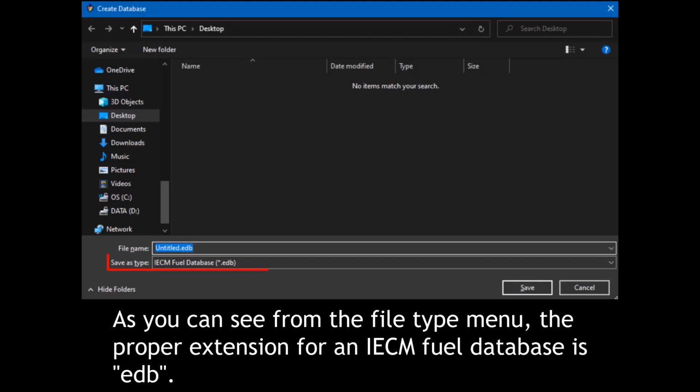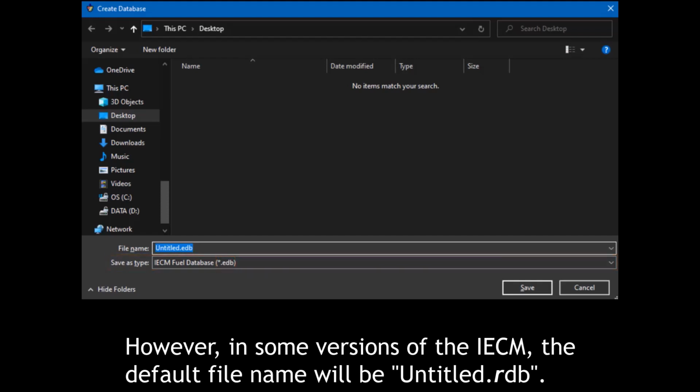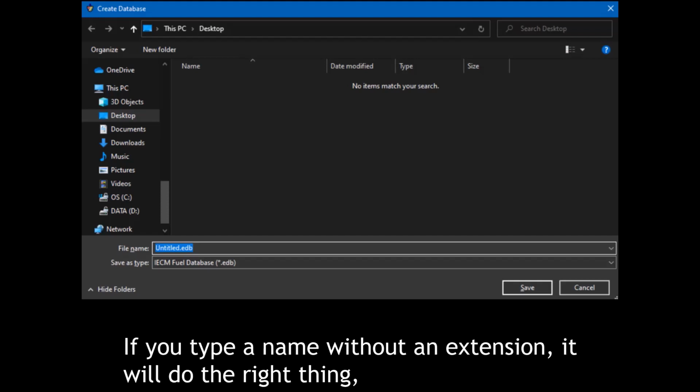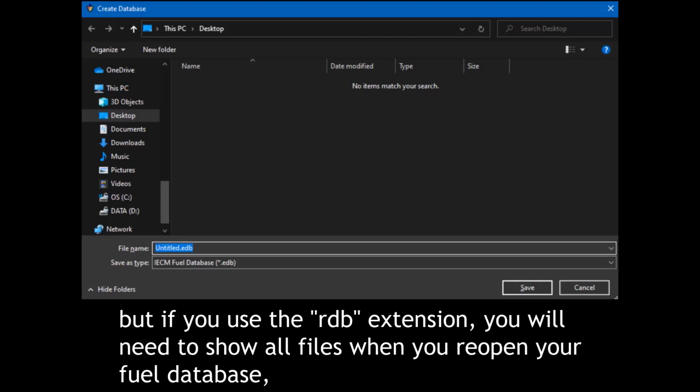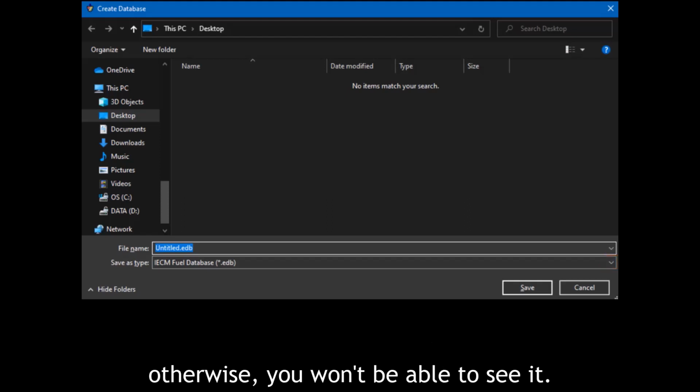As you can see from the File Type menu, the proper extension for an IECM fuel database is EDB. However, in some versions of the IECM, the default file name will be untitled.rdb. If you type a name without an extension, it will do the right thing. But if you use the RDB extension, you will need to show all files when you reopen your fuel database. Otherwise, you won't be able to see it.